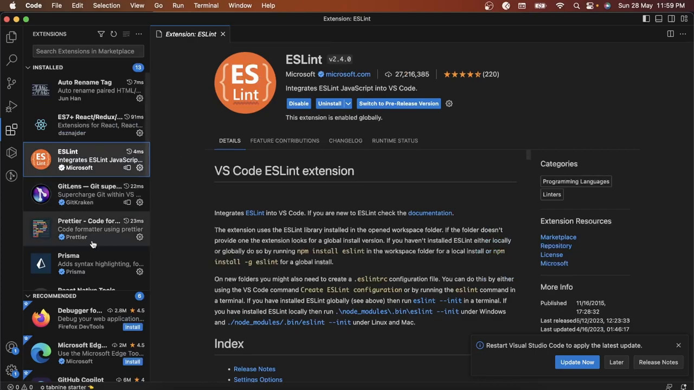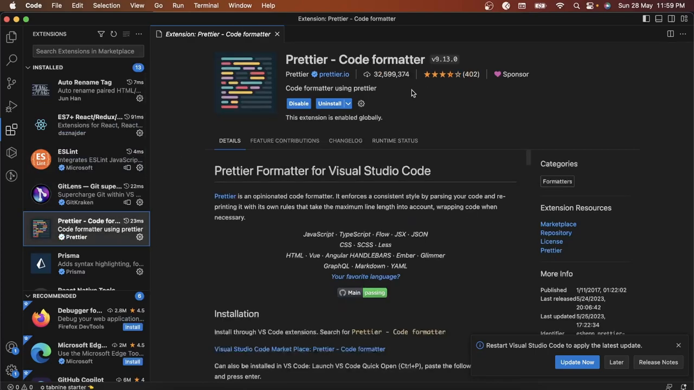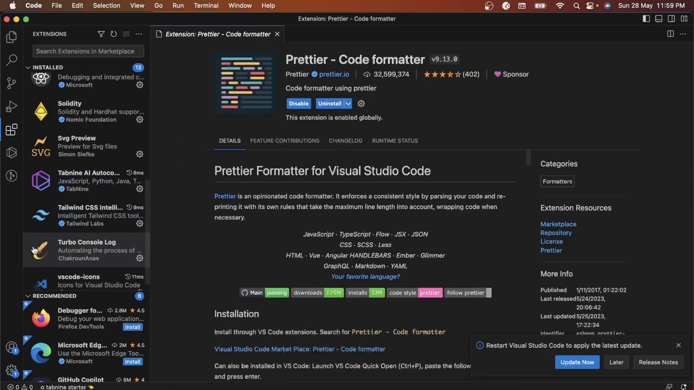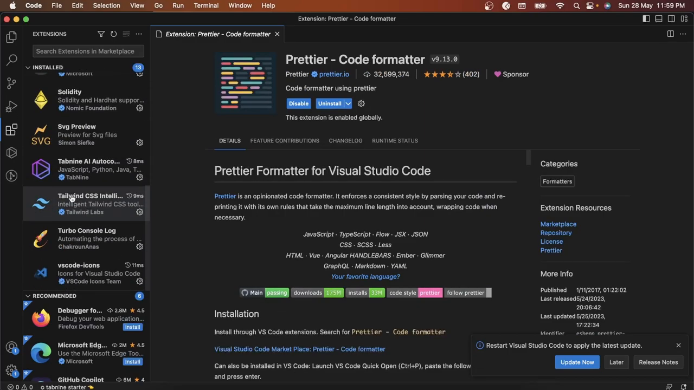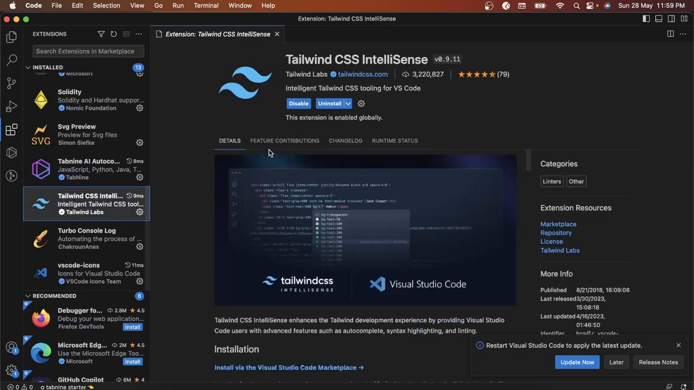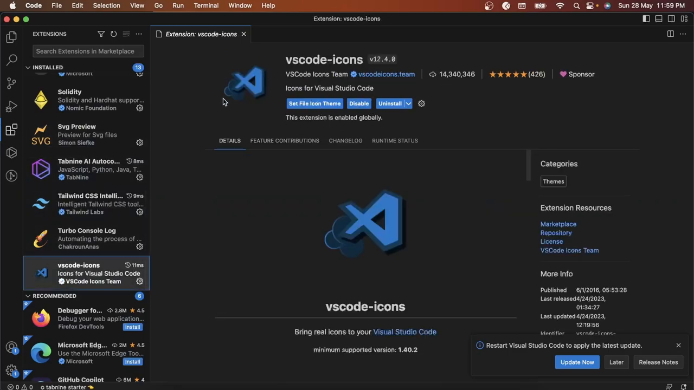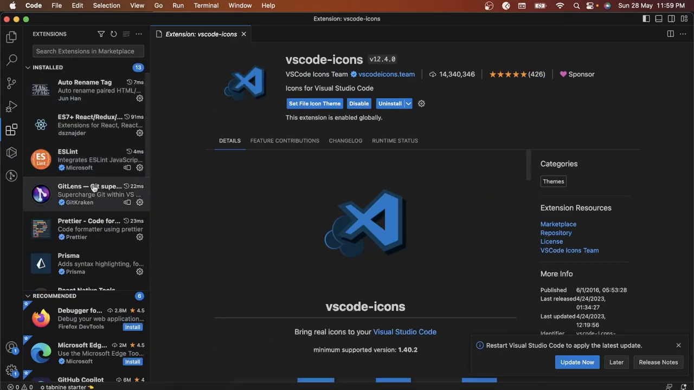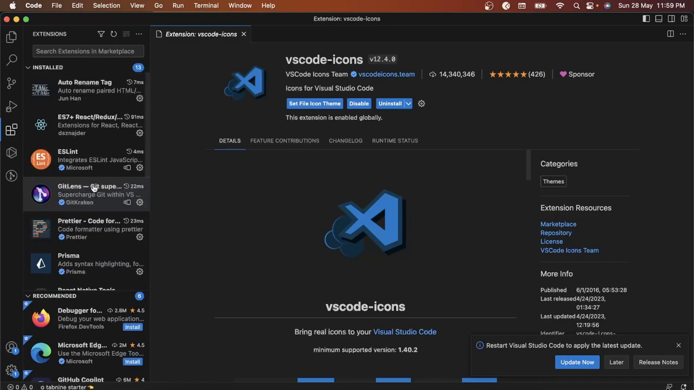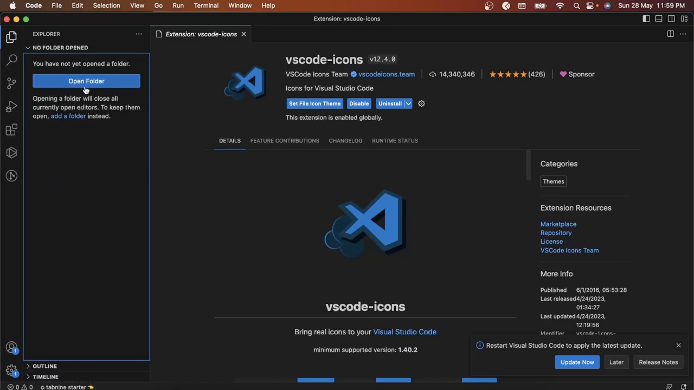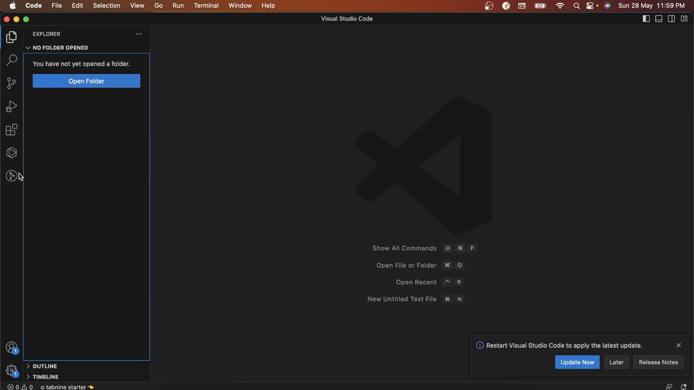ESLint, Prettier, and Tailwind CSS IntelliSense. And also VS Code Icons for better visual representation of folders and files. So these are the must-have extensions for developers. Let's start with our project setup.